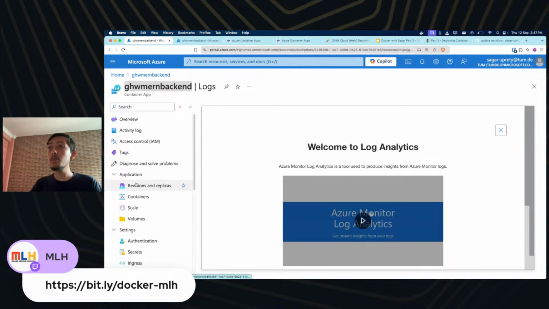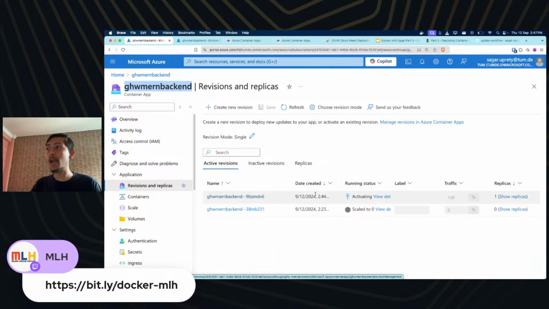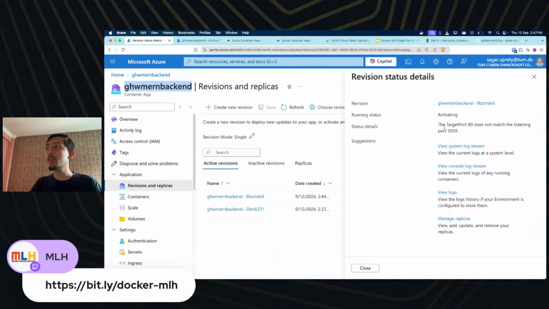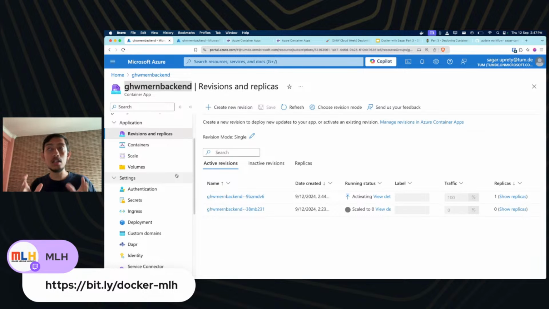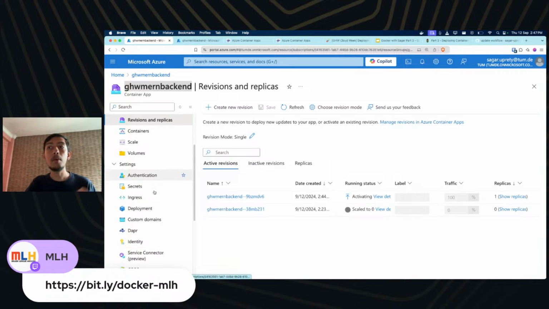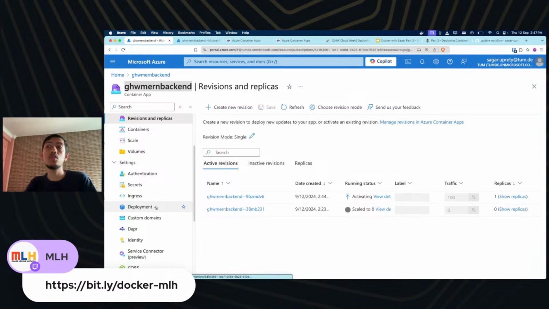But the most important thing you need to see, if I go back here again and click on view details, is that there is a message that says the target port 80 does not match the listening port 5050. And that is what I said earlier, because we need to make sure that we set up the target port correctly. Our earlier quick start image was running on port 80 itself, so that's why we were able to access it. But our container is running on port 5050, so we need to change that.